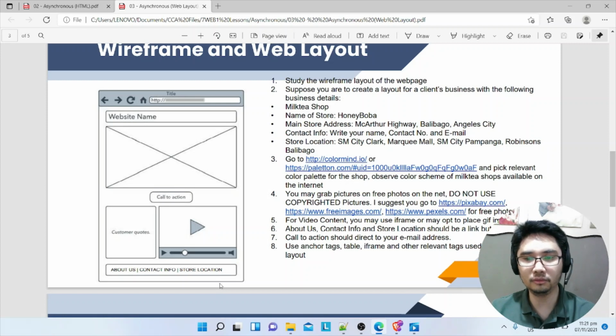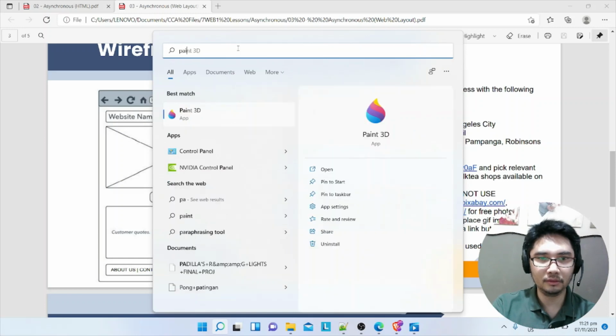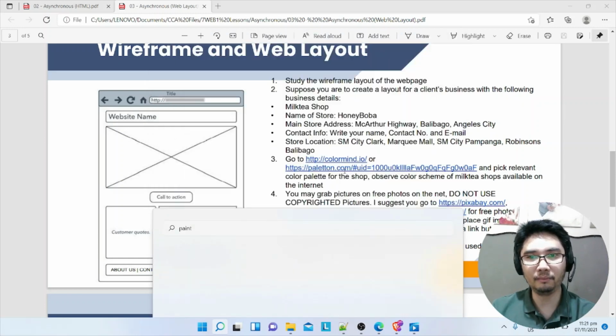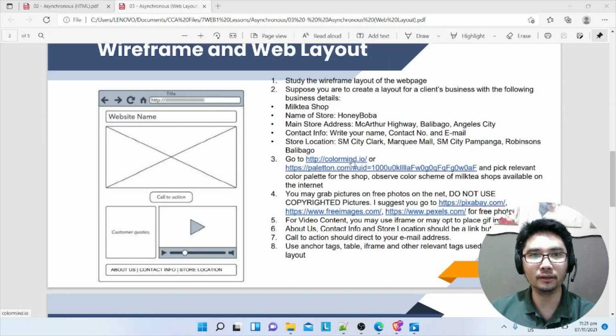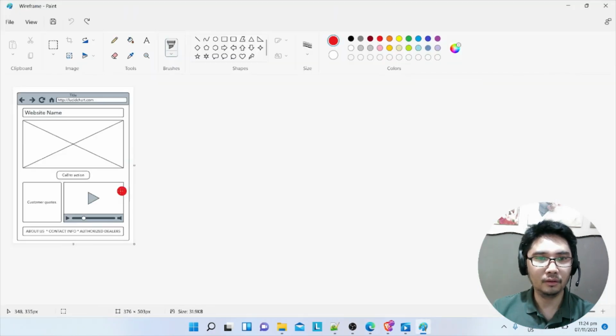I'm going to open my Paint so I can discuss it properly. Okay, so I'm going to open my Paint and then open that file. Okay, so this is our wireframe diagram. Let's try to analyze it first, and try to analyze what it looks like if it becomes a table. So we're going to check first.